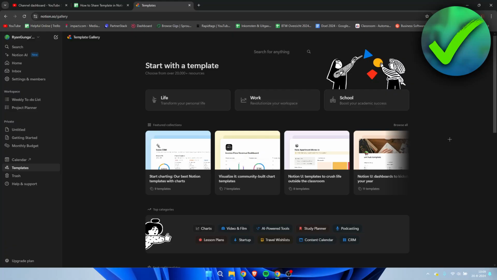How to share template in Notion. Well, that's what I'm going to show you guys in this super quick and easy tutorial.